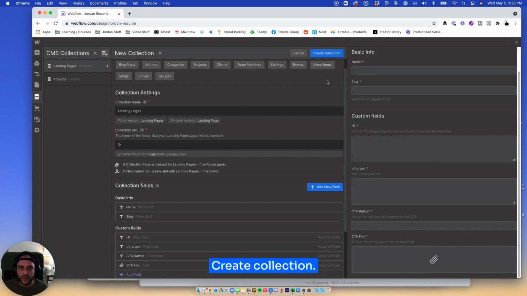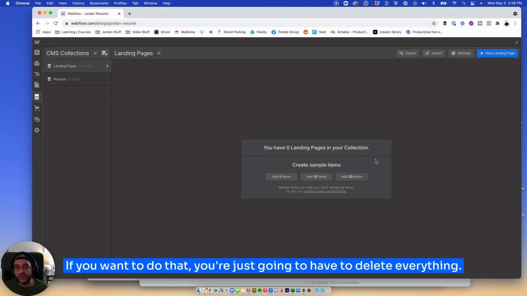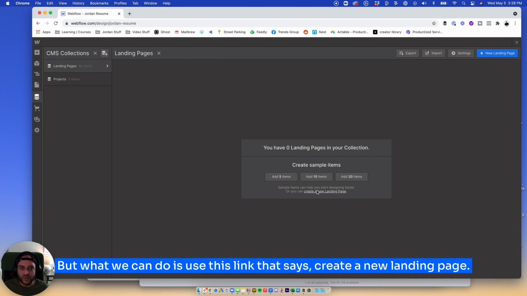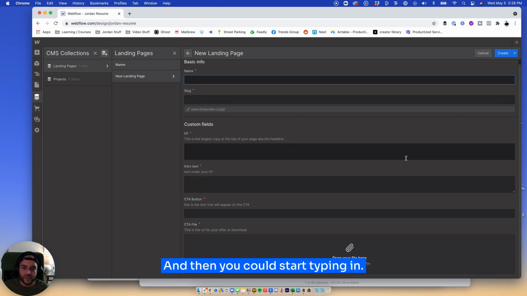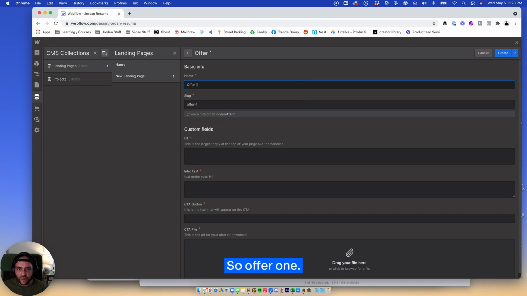All set. Create collection. You can add 5 items as a sample. If you want to do that, you're just going to have to delete everything, so I really don't want to do that. But what we can do is use this link that says create a new landing page, and then you could start typing in. So even if you didn't want to do a CSV import, you could scale this really easily, right? So offer one.